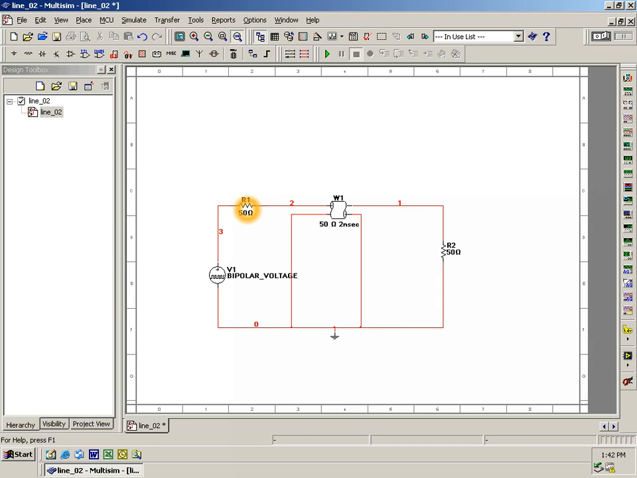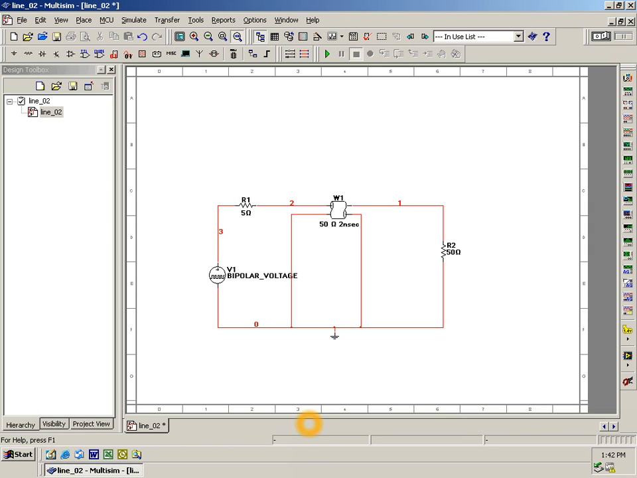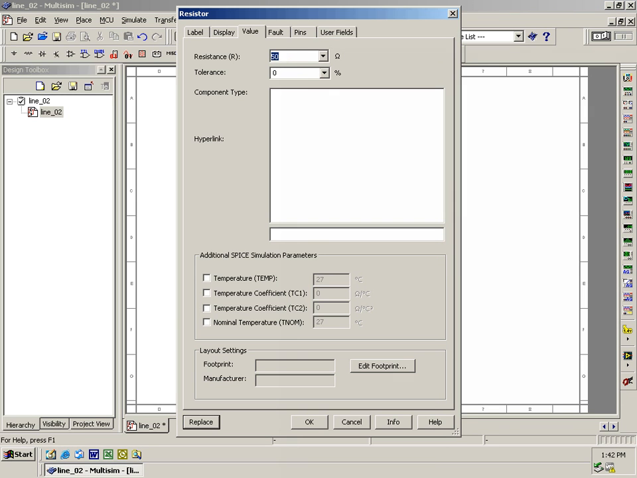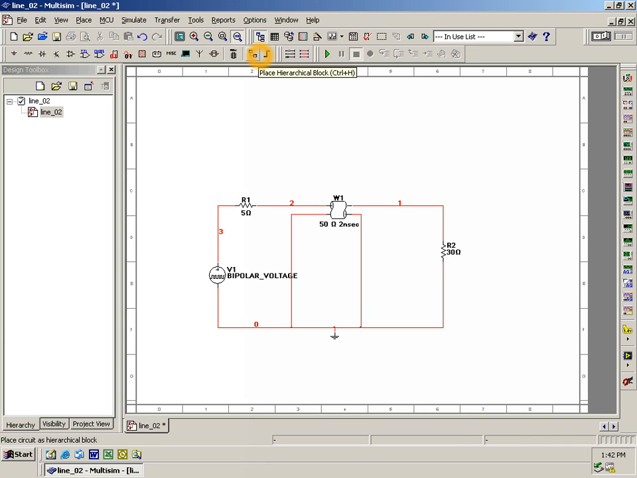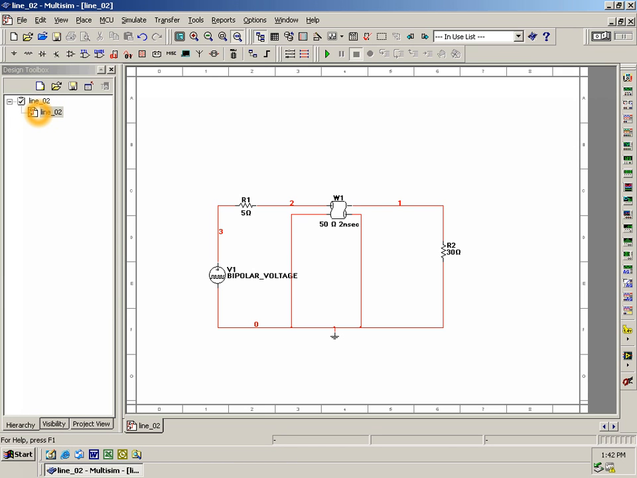We're going to change the internal source resistance of the voltage source. We're going to bring that down to 5. And we're also going to induce a mismatch on the load. We're going to change that to 30 to start getting some reflected waves. Now we've made all these changes. It's probably a good idea to go back and save it as line 2 with the updated information.